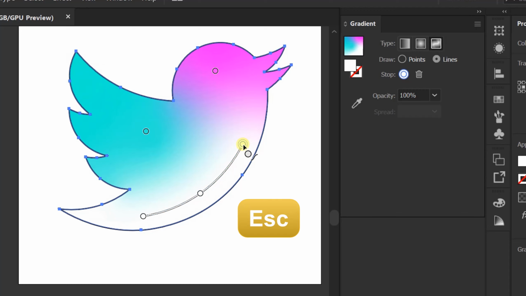Press Escape to stop the line. To move a point on the line, click the point again.